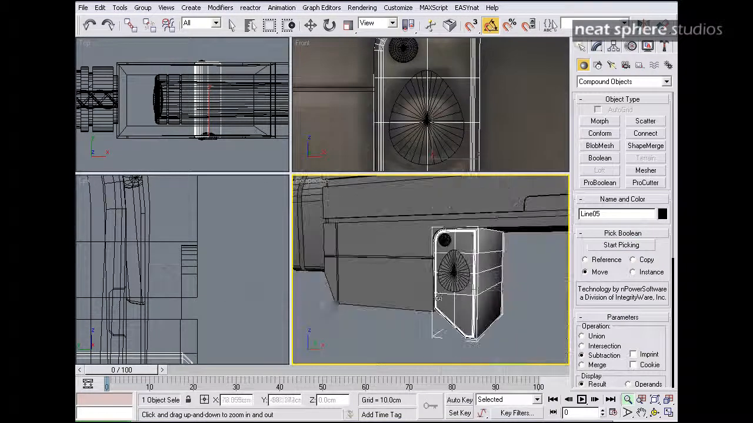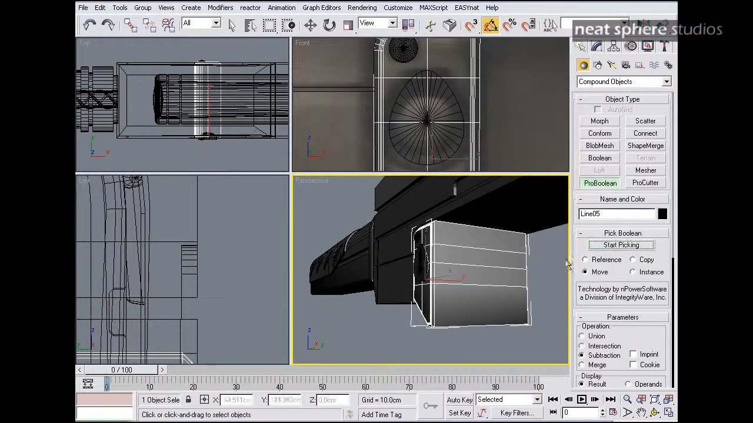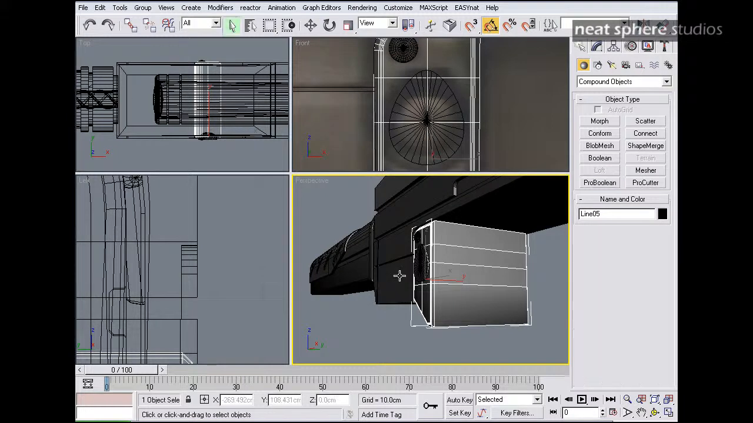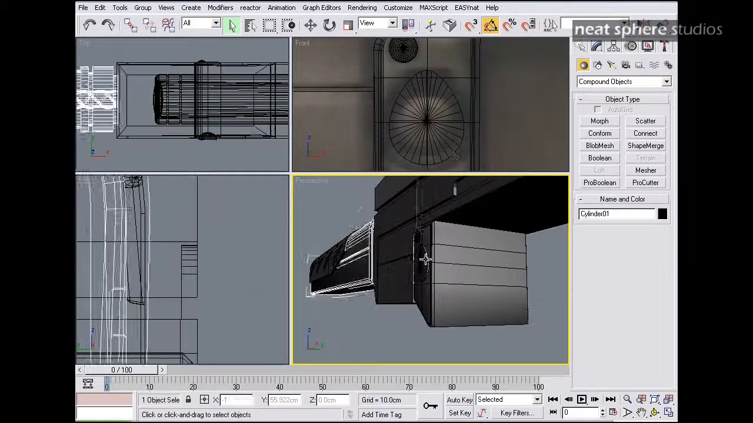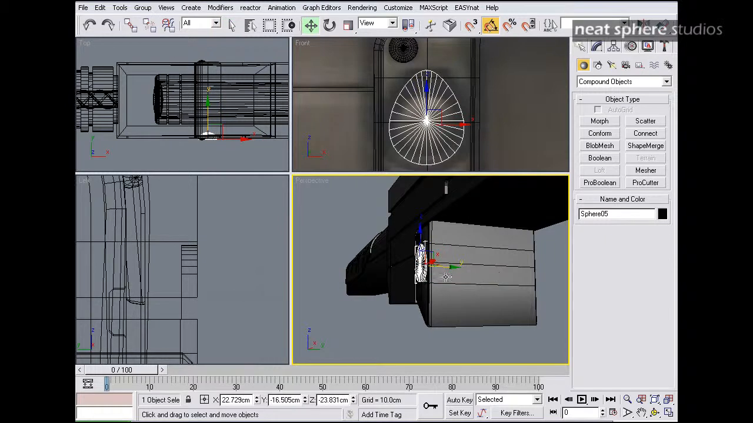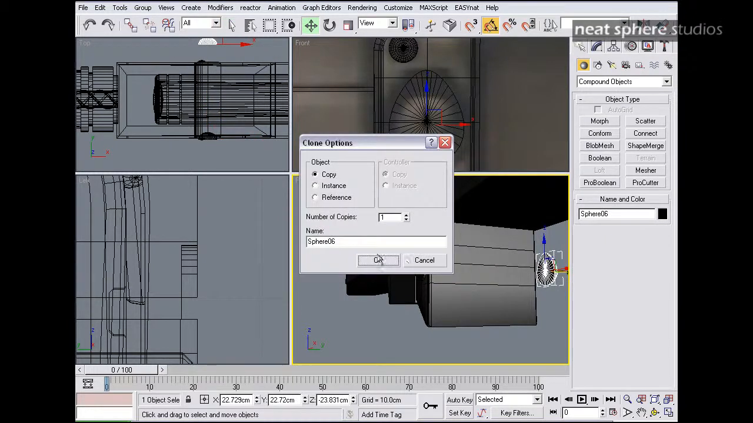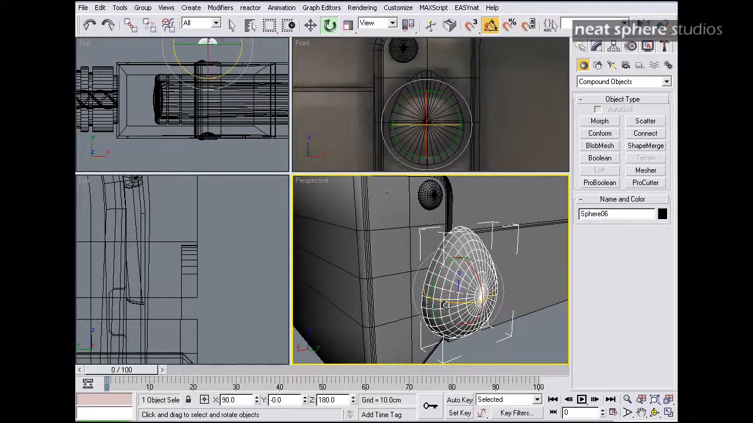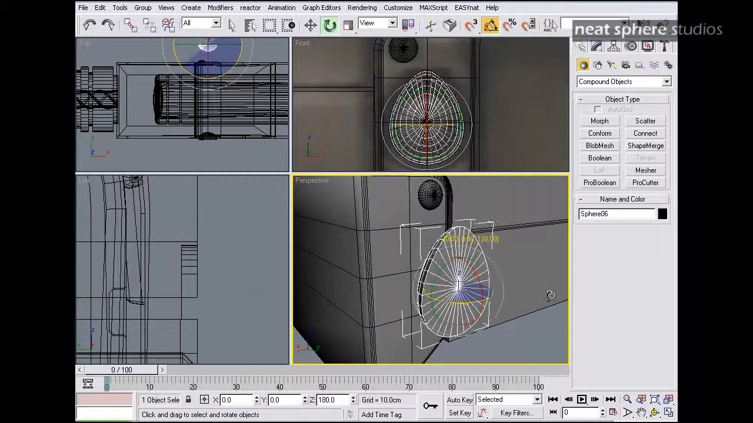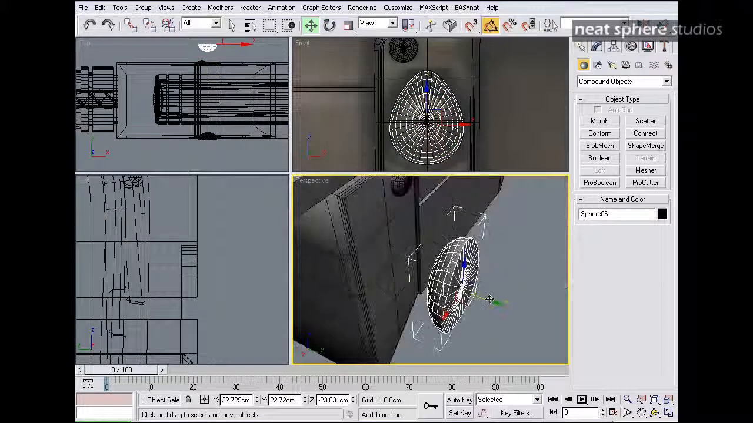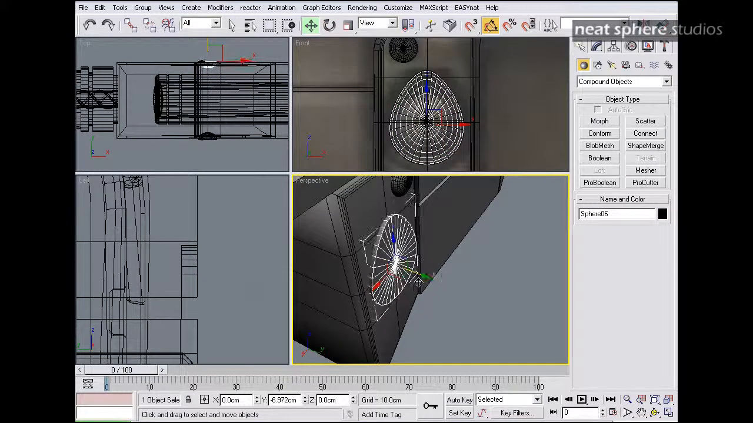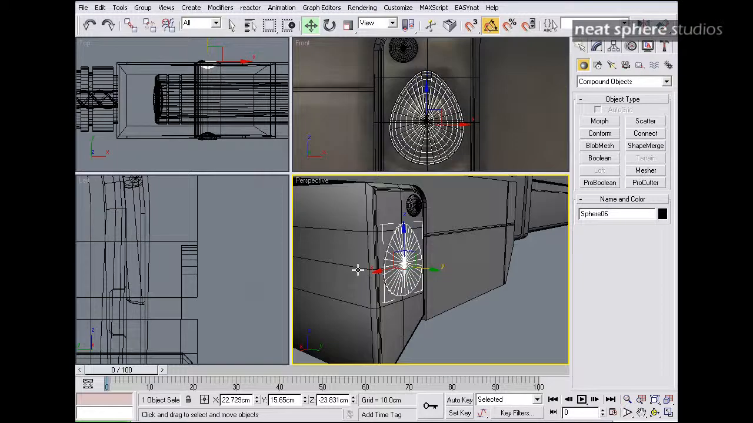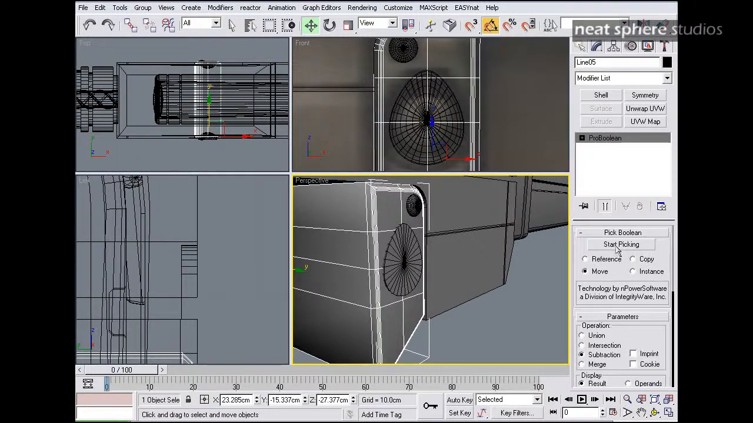So now we've got that one done. What I want to do is just select that one. There we go. We'll make a copy of that. Rotate it again by 180 degrees because we want to put one on the other side as well. Right. So here we go.